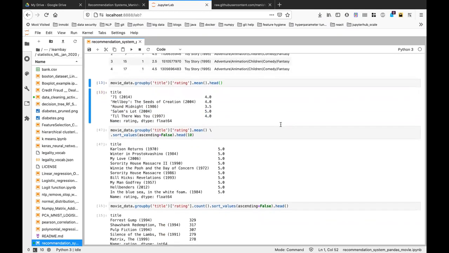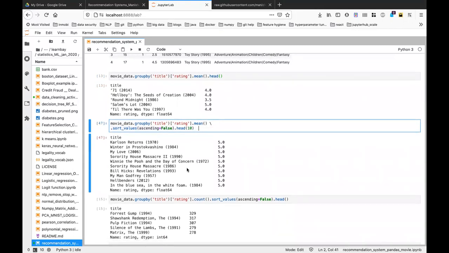But what I want to see is all the top movies that are already present. So what I have to do is the same code, except that I add dot sort values, ascending equal to false, and then head. So these are all the movies that users have given a rating of 5 star. We still don't know how many ratings we got, but we'll come to that. As you can see, movies like Carlson Returns, Winter in Prostokvashino, My Love, Sorority House Massacre 2, 1990, all of these have got a rating of 5 star at the top 10.